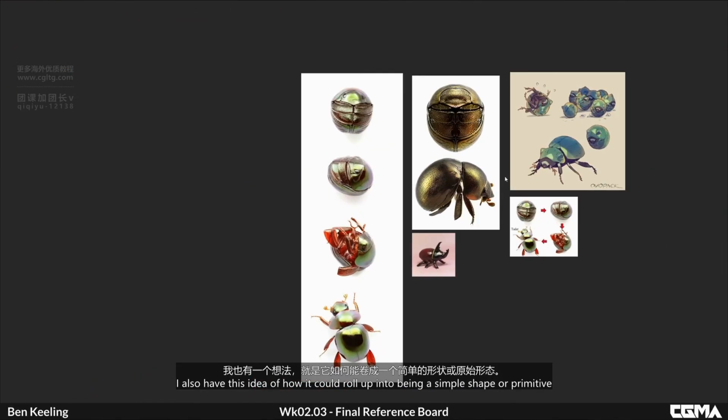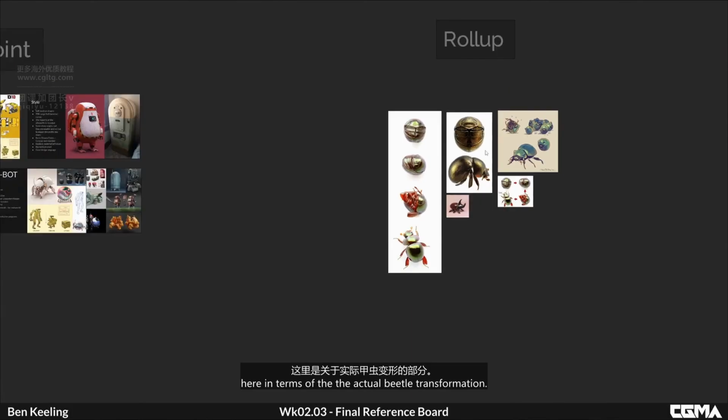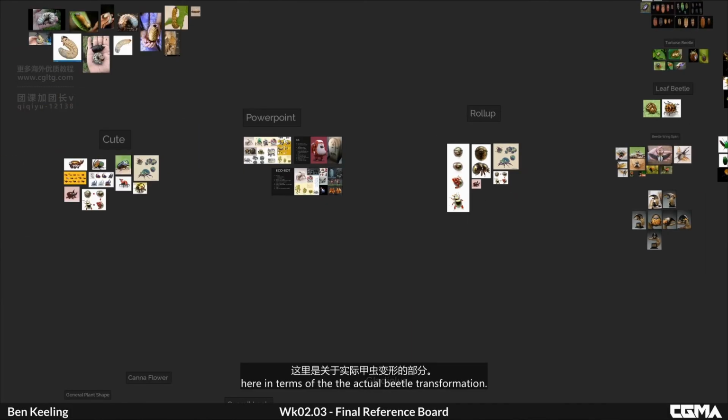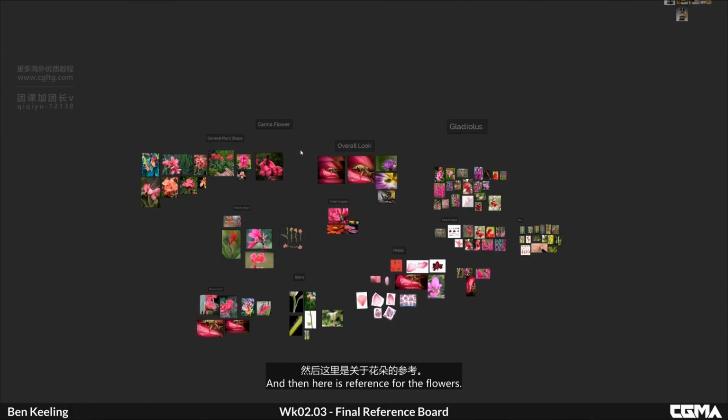I also have this idea of how it could roll up into being a simple shape or primitive here, in terms of the actual beetle transformation. And then here is reference for the flowers. This stuff I actually went through in terms of modeling as well, so it was great to have this in terms of the reference.